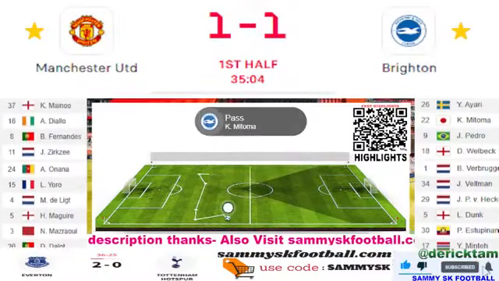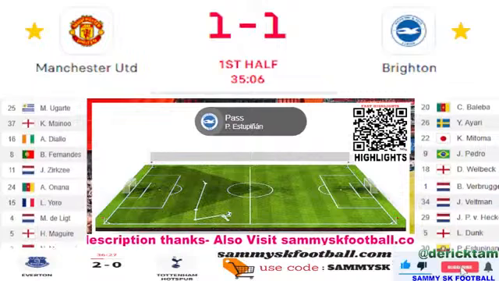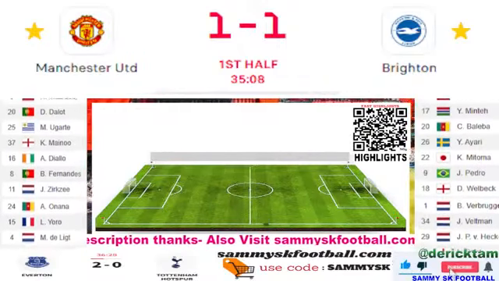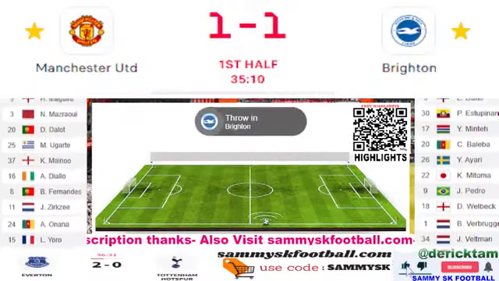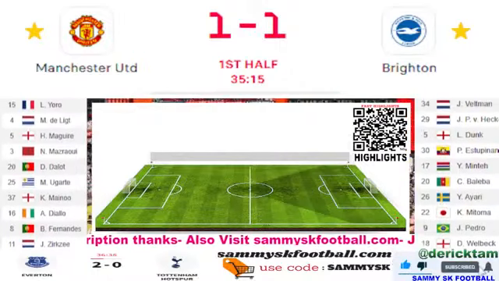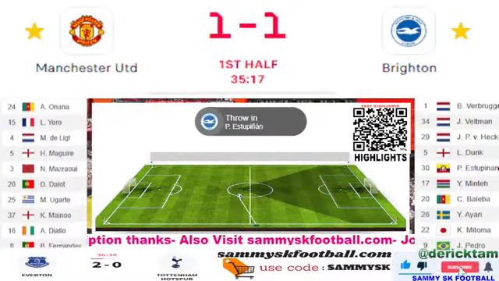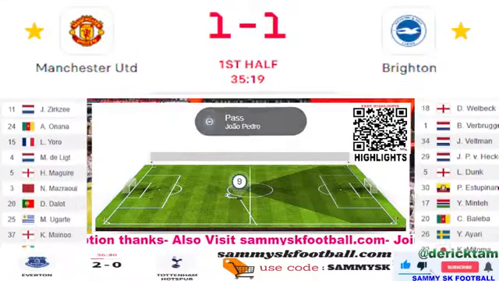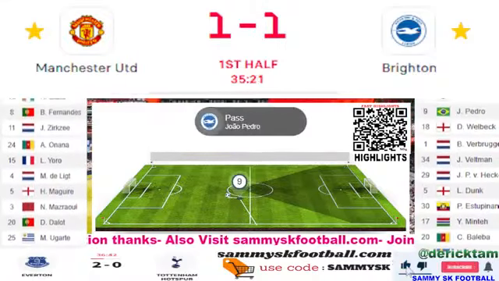Rangers 0, Fraserburgh 0. Verbruggen, Brighton's goalkeeper, plays the ball out to the right. Little dummy from Veltman. He's hassled and harried by Fernandes for Manchester United. So we've got just over 10 minutes remaining in the first half. Deadlock at the moment, 1-1. Brighton scored early. Manchester United equalising with the penalty.